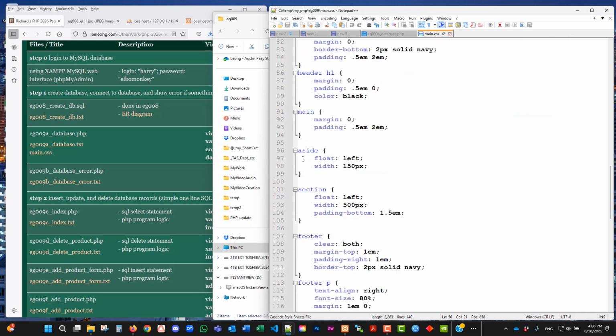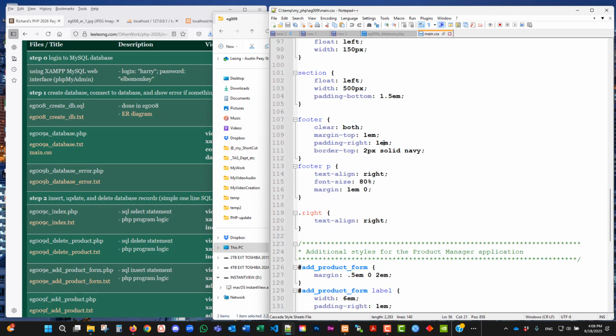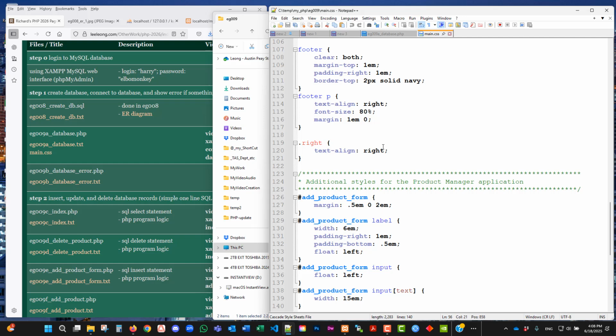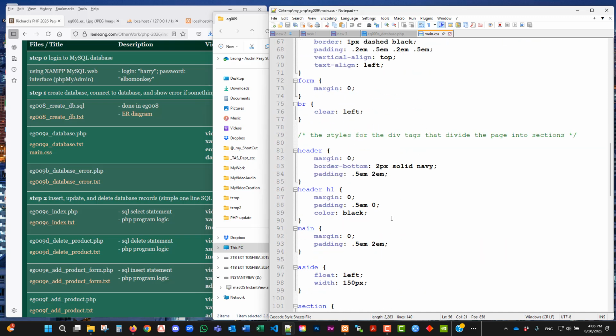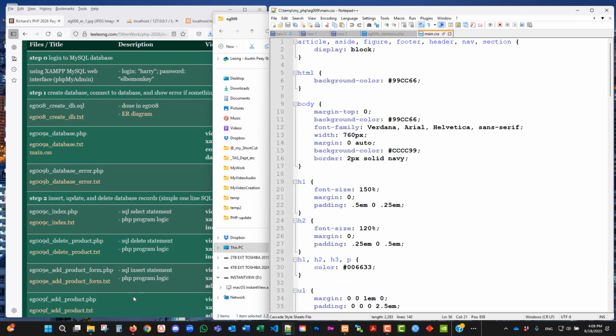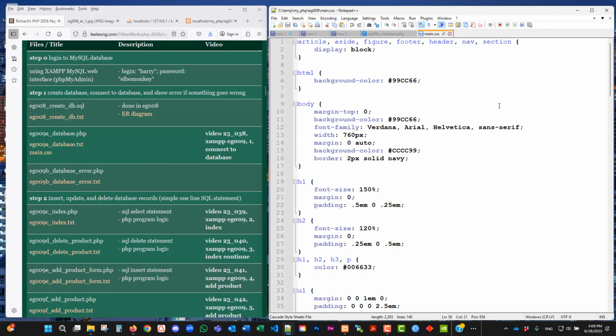There's a main for you, a side, width. So for this kind of layout, and section and footer. So it's a much more complicated CSS file compared to the example 8. And then if you put ID app products in a form, they have different layouts, all the good stuff. Labels, inputs have different layouts for alignment. Okay, so we downloaded that to your folder, eg009.